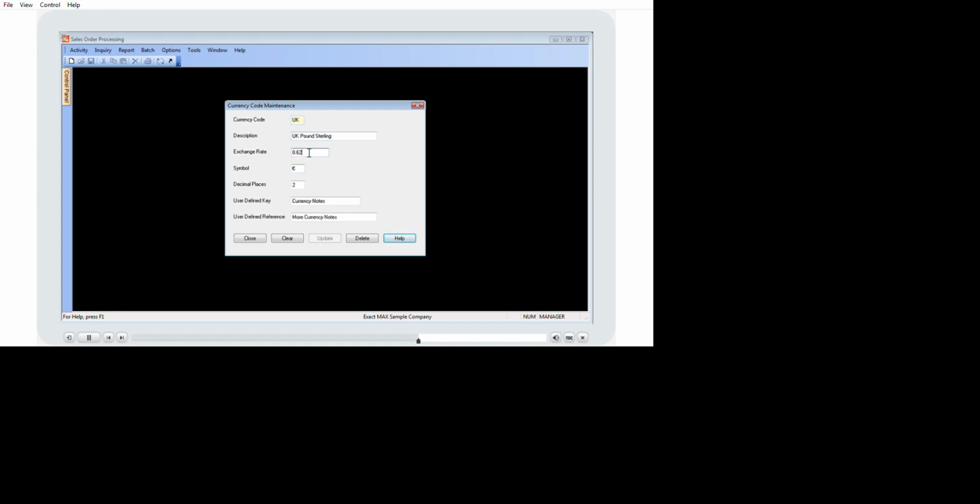The next field in this window is for the symbol. This is the symbol used to represent a specific currency, such as our $ for dollars, the pound symbol for pounds, and the euro symbol for euros. In this example, we see the pound symbol. Numerous currency symbols can be found with a simple search on the internet, copied and pasted into this field. The symbol field is not required, but if it is used, the symbol will print on the invoices.